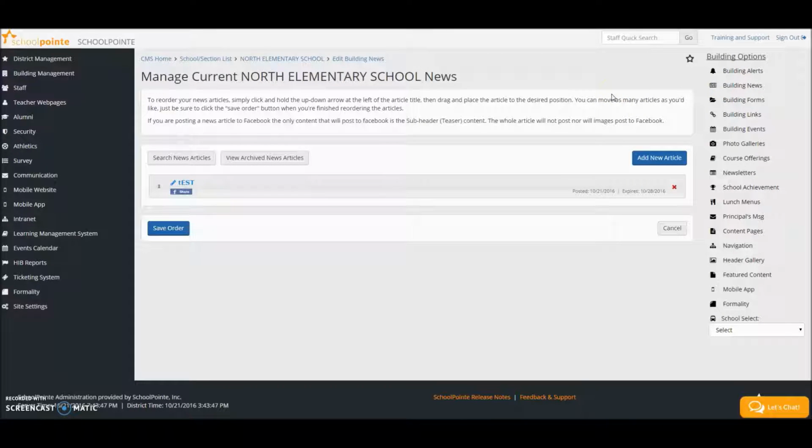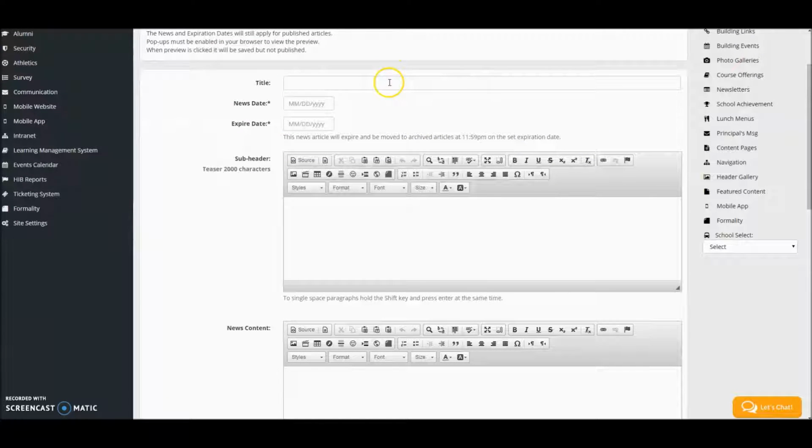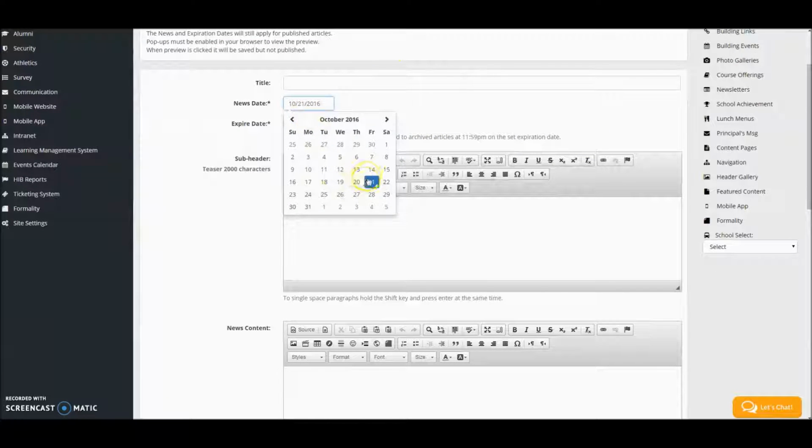Building news is where you can go in here and add things such as maybe stuff that your clubs are doing, any kind of announcements. That information can be added right here. To add news, you just click on this Add New Article button right here. This is where you can go in here and add a title. You can put your news date.